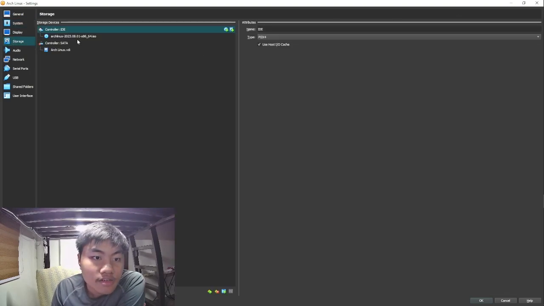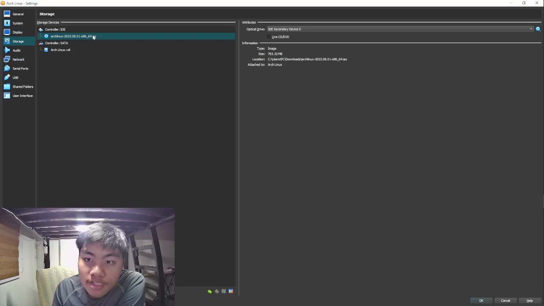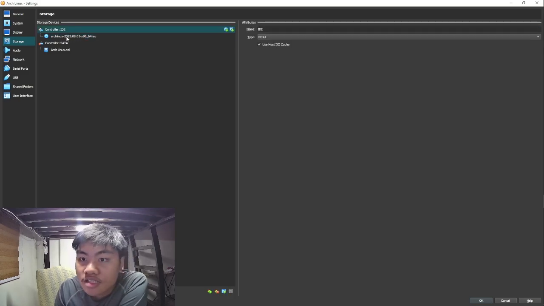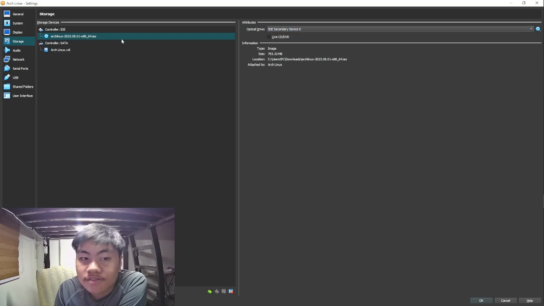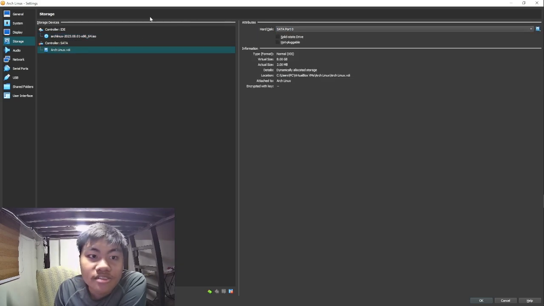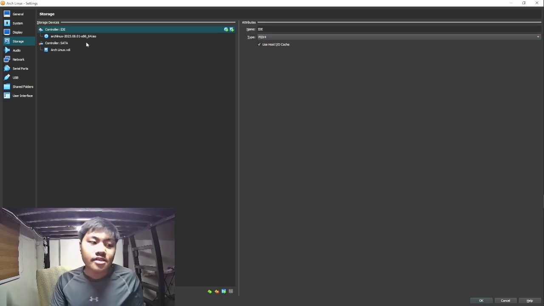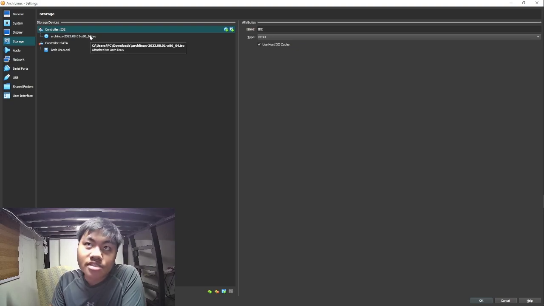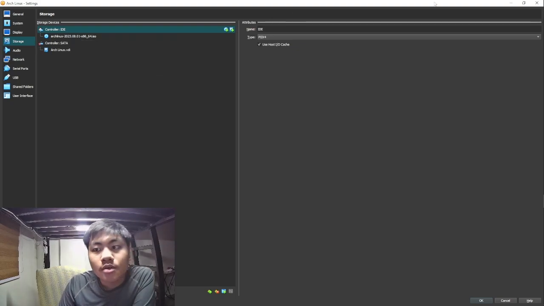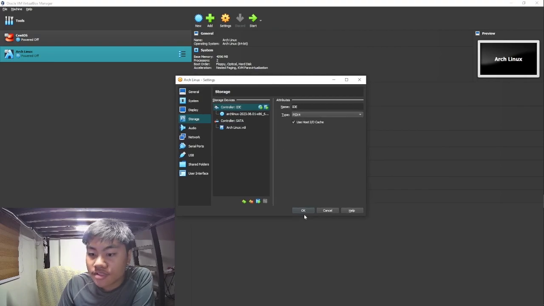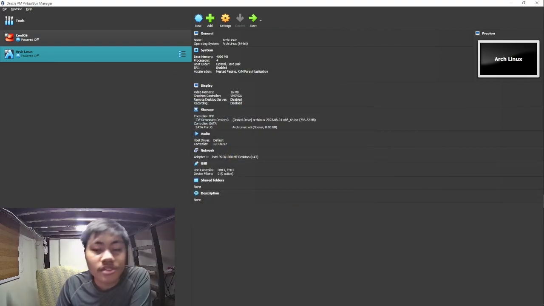And then if we hover over the storage over here, if we haven't done anything or maybe you forgot to click the Arch Linux, just go here and go to optical drives, and find the Arch Linux ISO in the downloads. But since we have already done that, we are fine. So that's about it in this part, and we could just click OK. Then we're moving on to our next step.